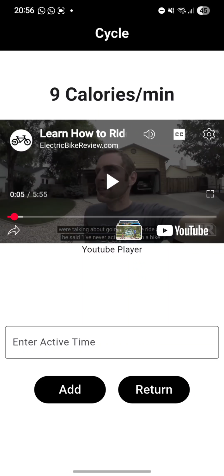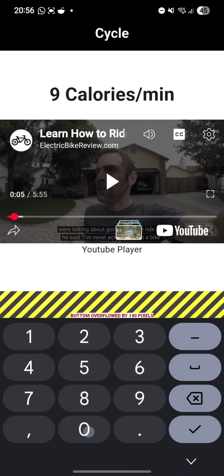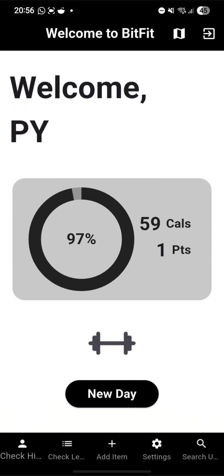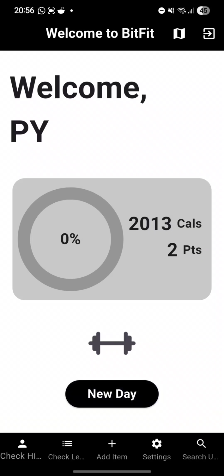Okay. So it will show us the calories that you burn by riding a bicycle, which is 9 calories per minute. And let's do 60 minutes of cycling, so an hour. And you can see that we have gone back down to an available calorie of 59. And if we create a new day, we'll gain another point.